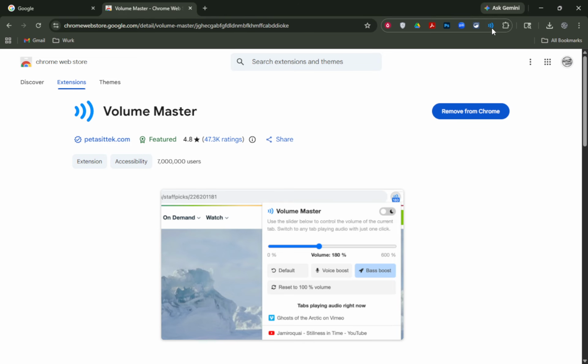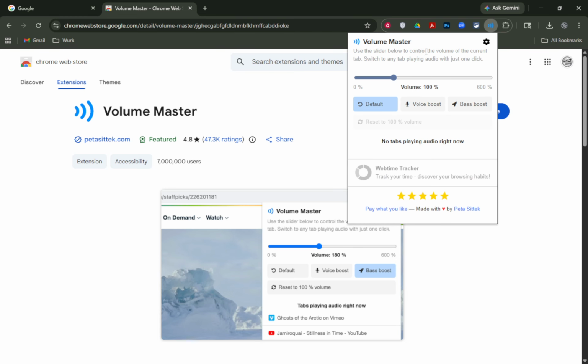A few quick tips and notes before you start using it. Volume Master is free and lightweight, so it won't bog down your browser. However, be cautious about pushing audio to maximum levels for long periods. Extremely high volume can introduce distortion, reduce audio quality, and over time may damage your speakers or headphones. Aim for a comfortable level that's clear without clipping.